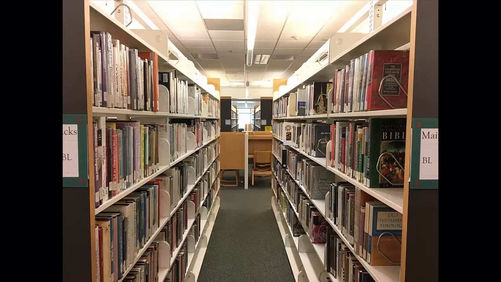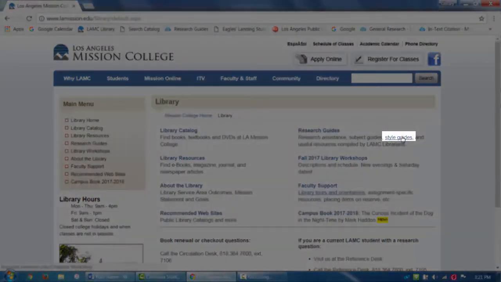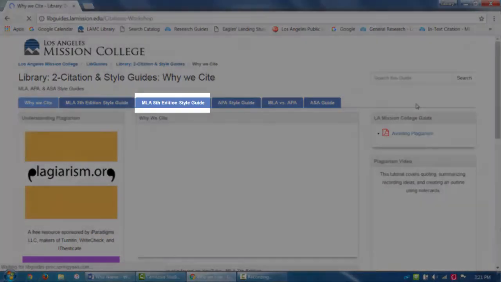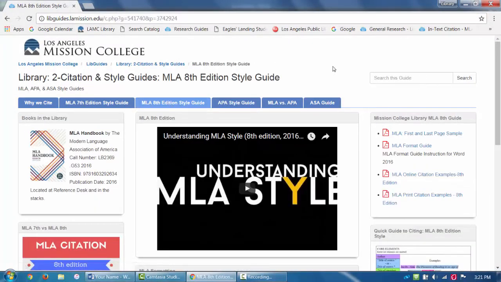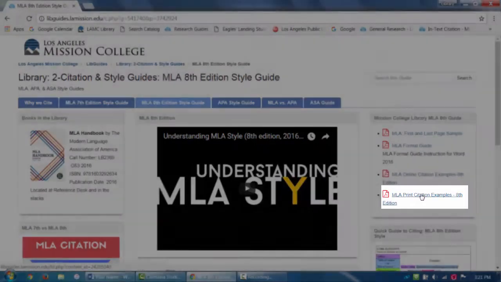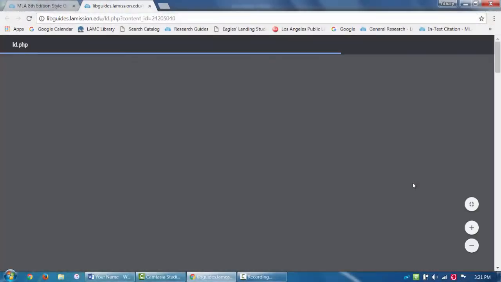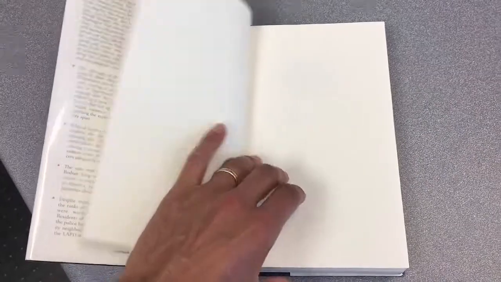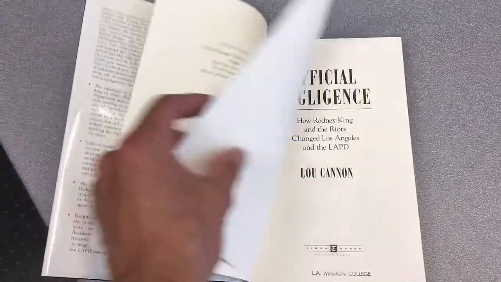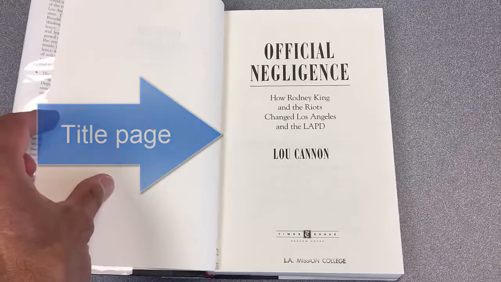Print books don't come with a citation function, so for this type of resource you'll need to create the citation manually with the help of our handout, MLA Print Citation Examples. The information needed for a book citation is usually found on the title page inside the book, and on the reverse side of the title page.